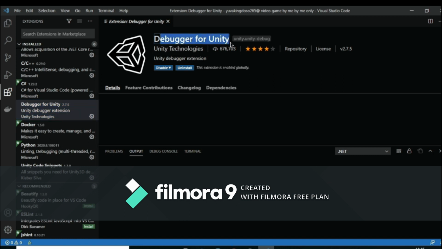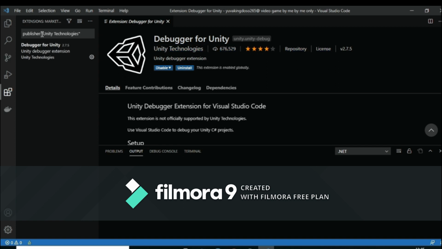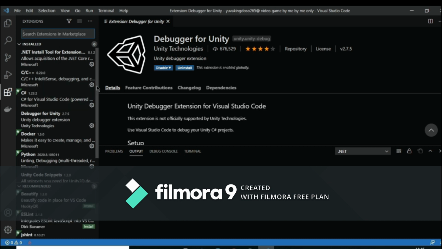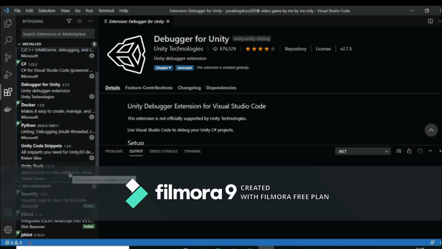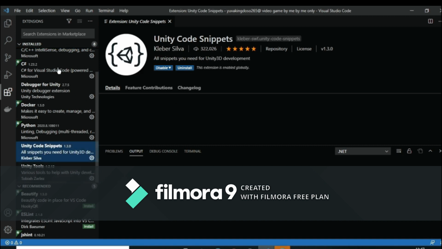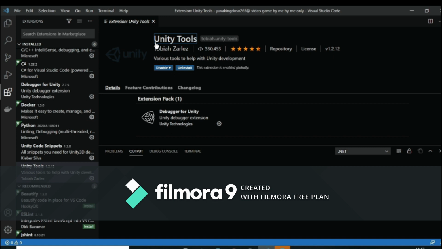This is the debugger for Unity. It's prepared by Unity Technologies, as you guys can see, and I'm installing this because it helps us to connect with Unity easily. And there are a few more things that you need to install for Unity. Don't install any other things, as I said, install only my instructions for this project. Click on Unity code snippets, and you need to install the Unity code snippets and the Unity tools. These are important and they help us debug very quickly with Unity.